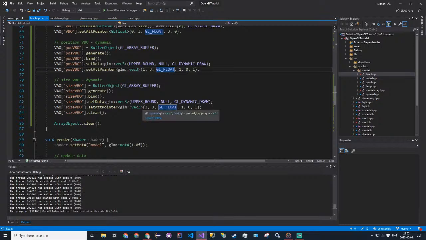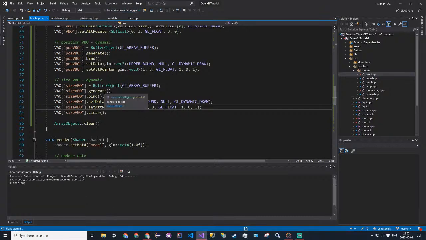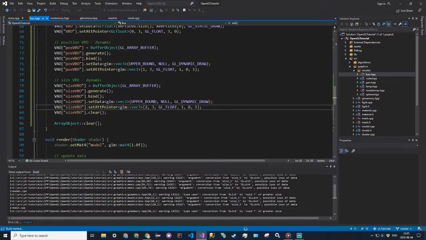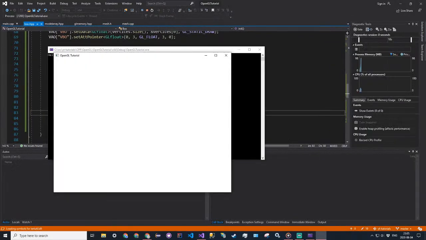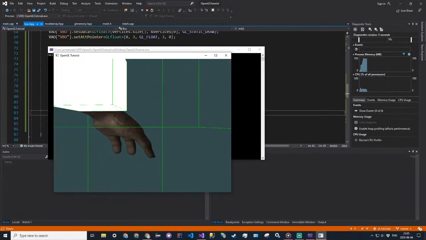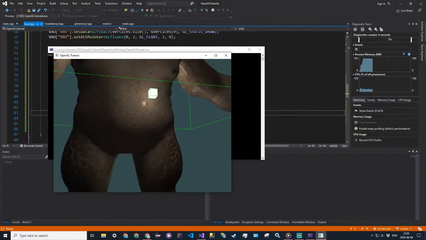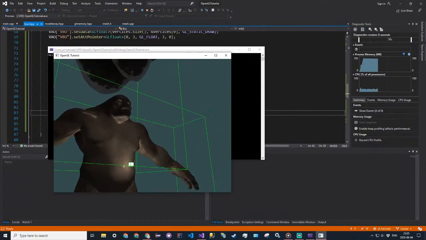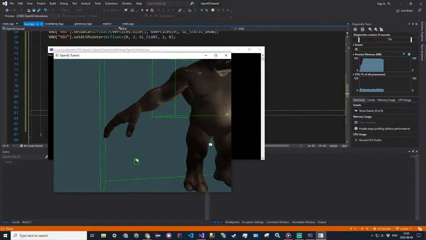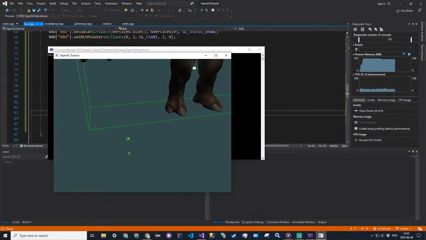Oh, that's why. The size VBO, I set the index to 1. Yeah, make sure you set the indices of the VBO attribute pointers properly. So it was reading the sizes as positions, which is, there we go. Okay, so now it works. It's always that stupid copying and pasting. So I don't recommend copying and pasting, even though I do it all the time.